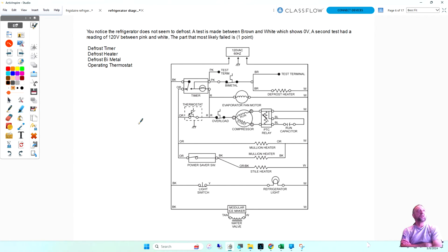You notice the refrigerator does not seem to defrost. A test is made between brown and white. So let's find those 2 terminals here. Brown is here and white is neutral. So you're making a test between brown and white, which shows 0 volts at this point. A second test had a reading of 120 volts between pink and white. So from here to here, we had 120 volts.